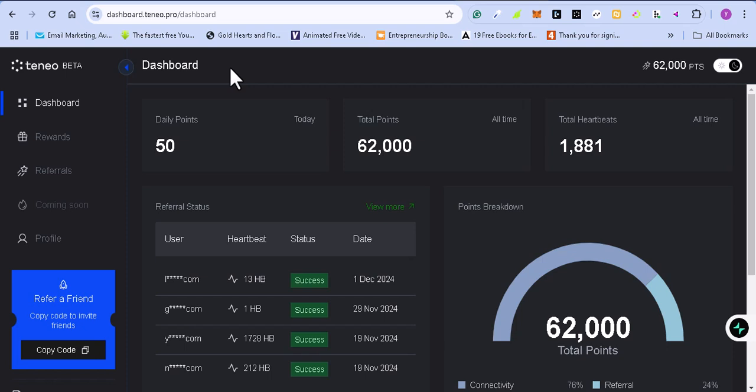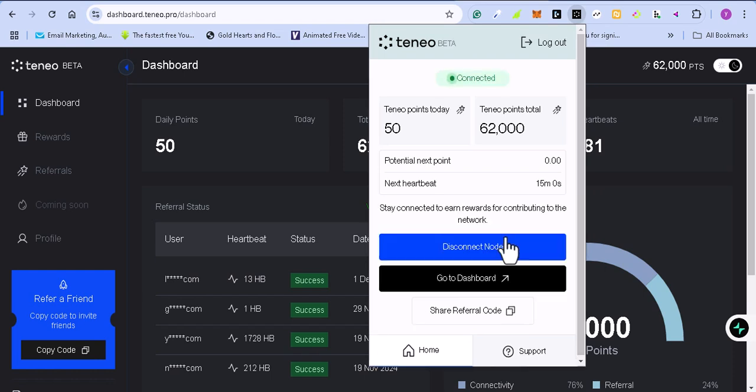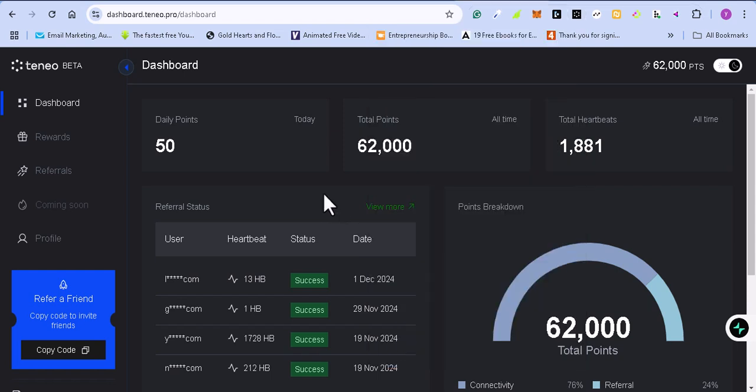Ensure you use a legitimate and an active email account, because you're going to verify your email address after signing up. Okay, so after signing in, you need to come back down to the icon and click on it. Then you have to connect your node. By connecting your node, you start getting your points. Okay, so let's go back to the dashboard.